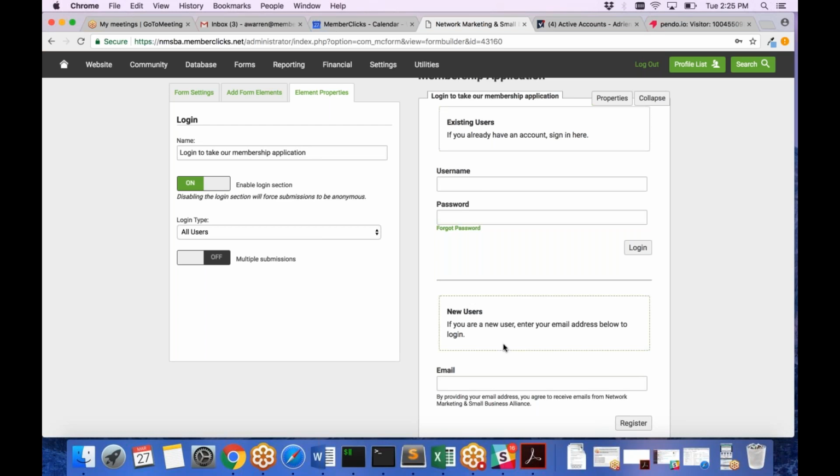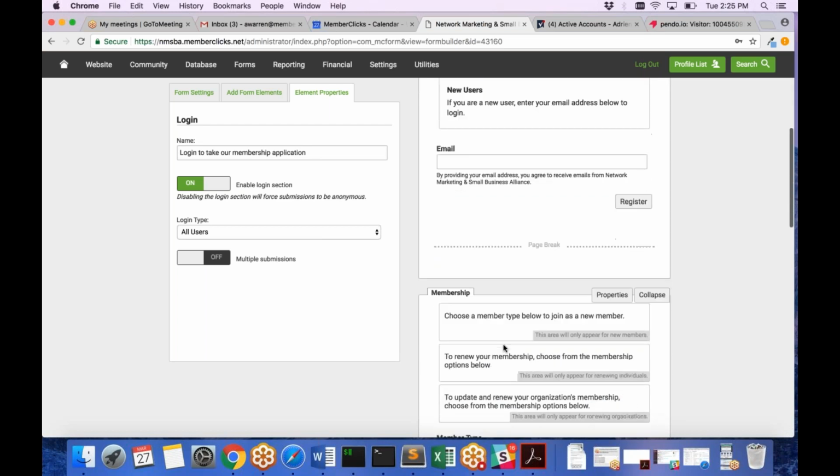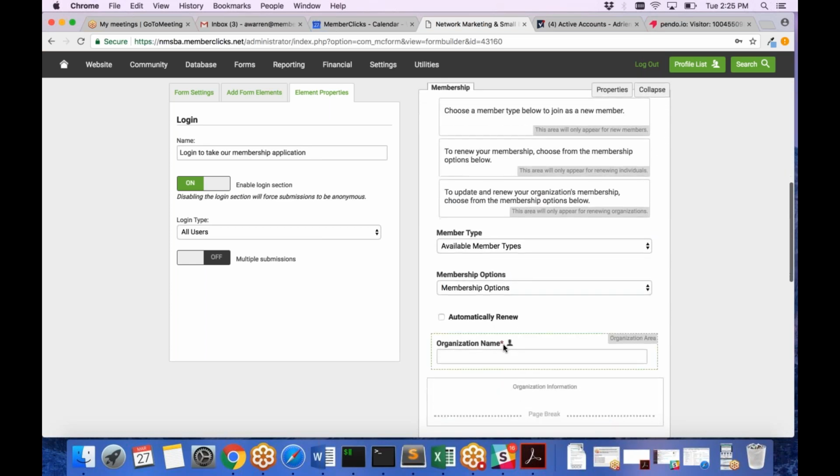Well, that is everything in the login section. Let's keep moving. The next section is the membership application. This is the body of our form. This is where we're going to be asking all of our questions of your members.